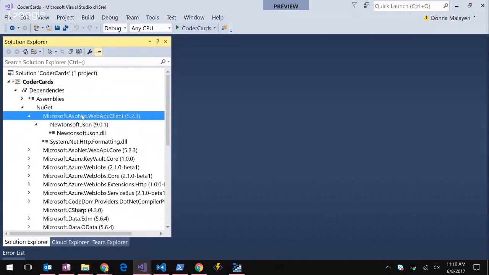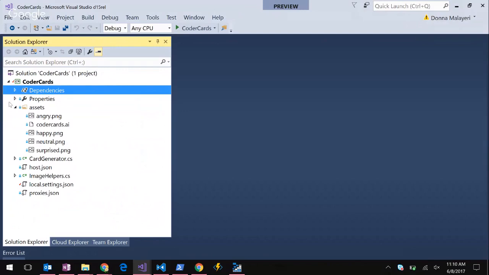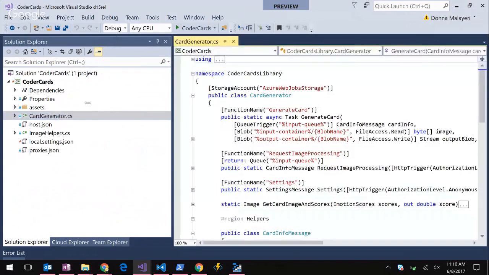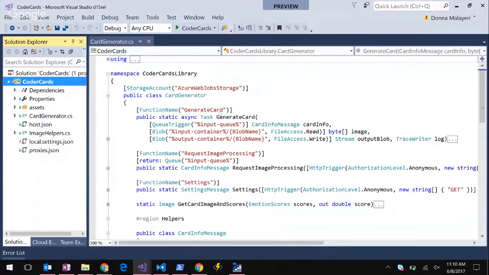So you can see, for instance, we're depending on Newtonsoft JSON. So let's look a little bit at what this project is doing. So we have our card generator. This is a new class library project. Let me just show you one of the dependencies that we have here. Let's go to manage the NuGet packages.